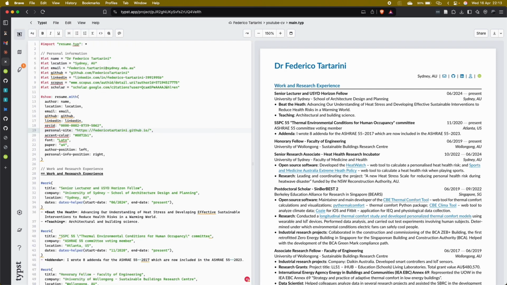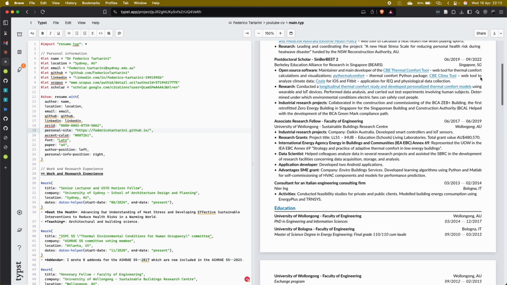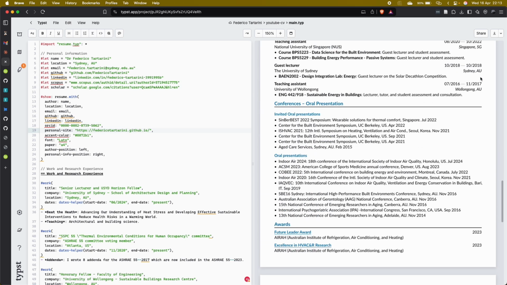So here we can close the Explore file. We can see all my name, basically my location, and all my very nice icons. And then you have my CV.